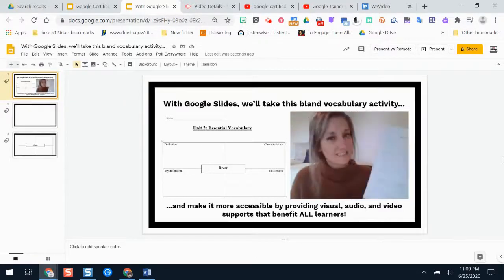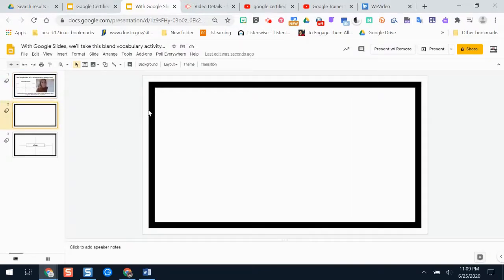Speaking of accessibility, I'm going to show you how you can use Google Slides to add audio, video, visuals, and text to make a more accessible learning activity for your students. Because Google Slides allows you to insert all types of media, it is great for accessible vocabulary.